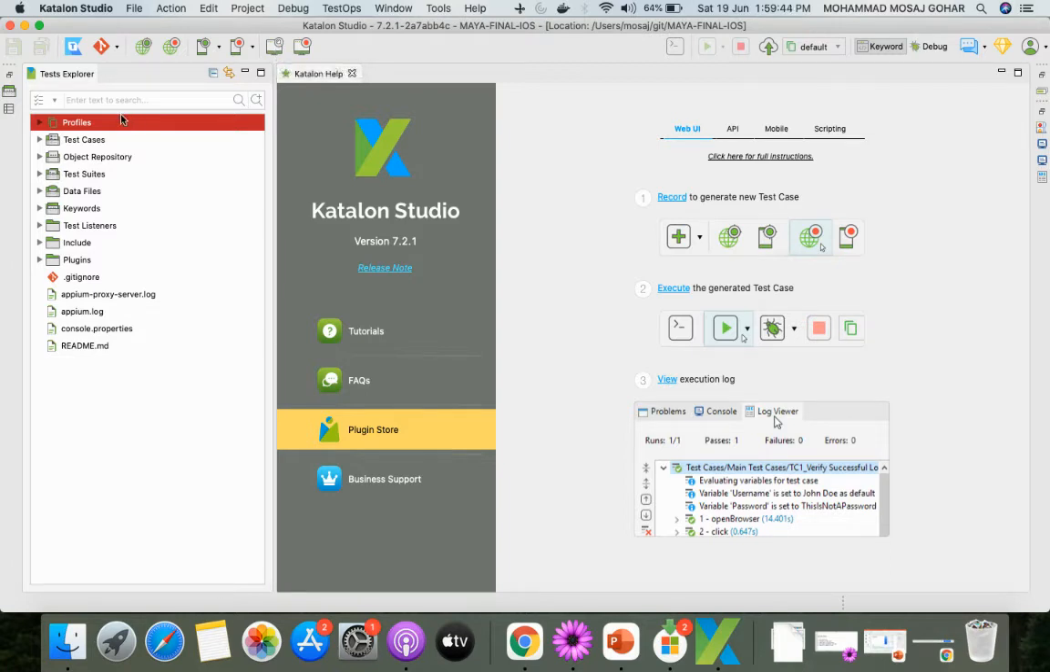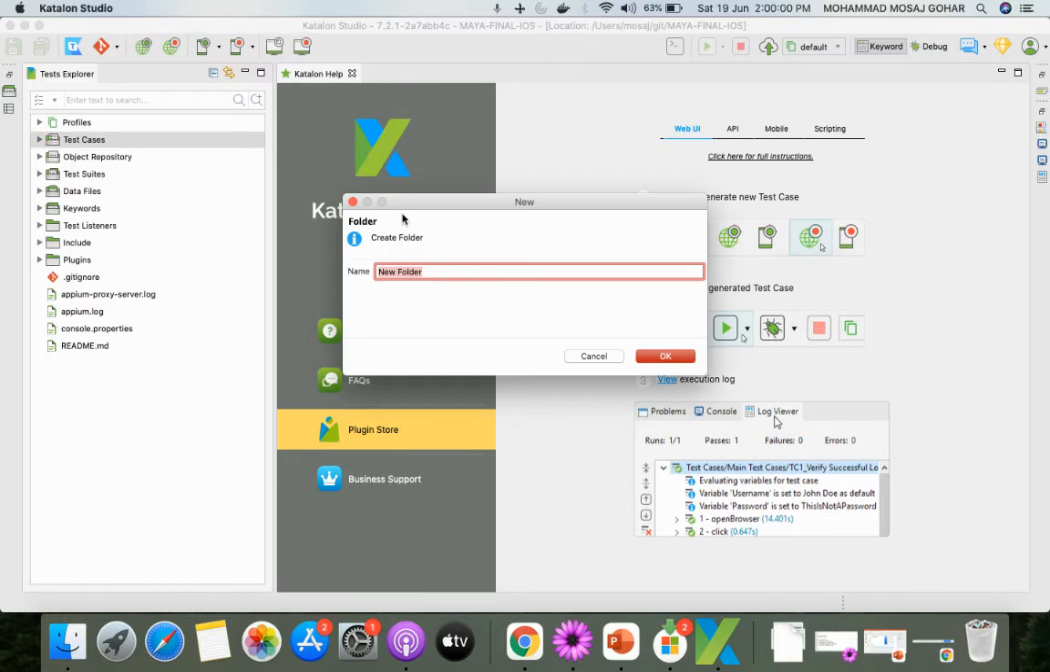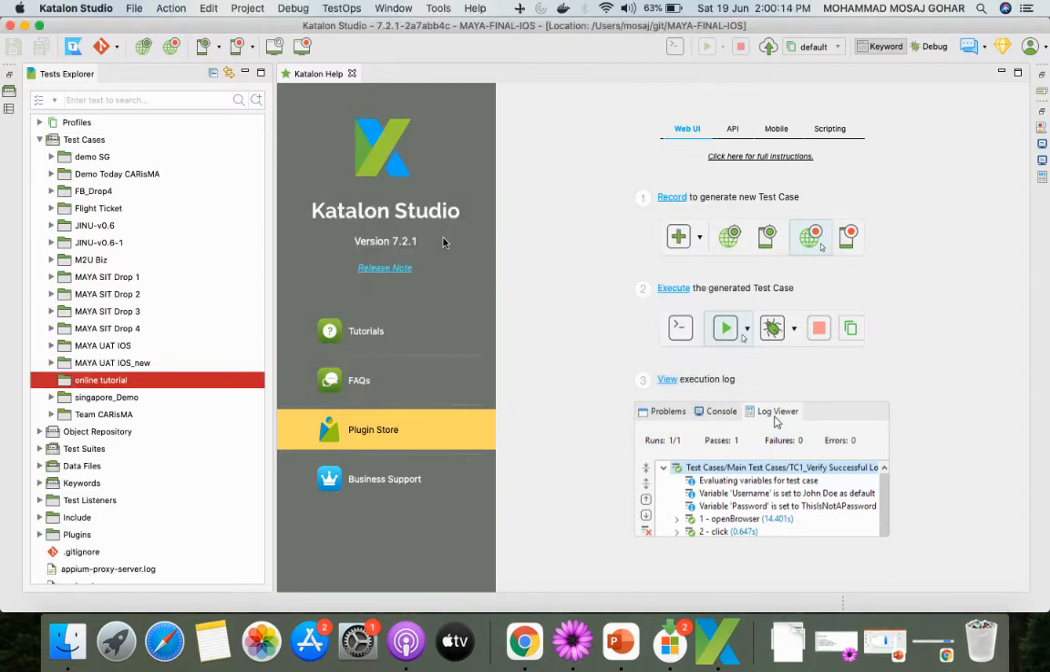So first of all, let's try to create a new test case folder. Initially all these folders would be blank. Once you start, all you need to do is right click on the test case folder and select a folder. You can give any meaningful name. For this one, let's say I give some name. Okay, so this is just a folder. A folder is to organize your test cases. Once a folder is created, you can create multiple test cases inside it.